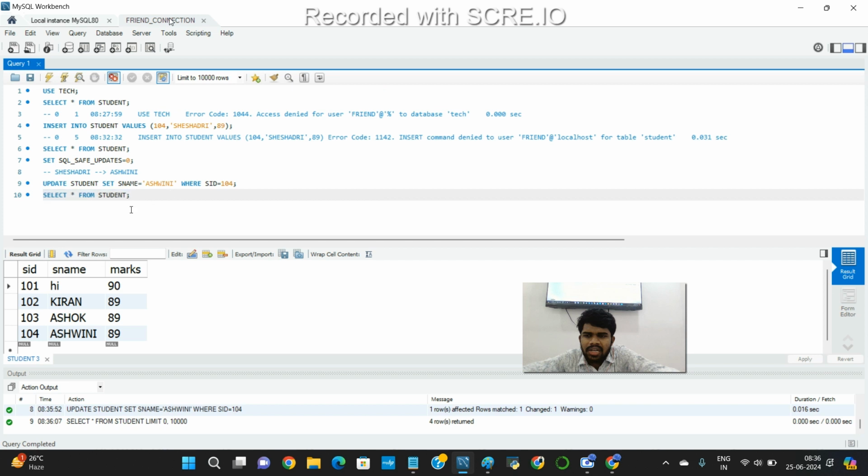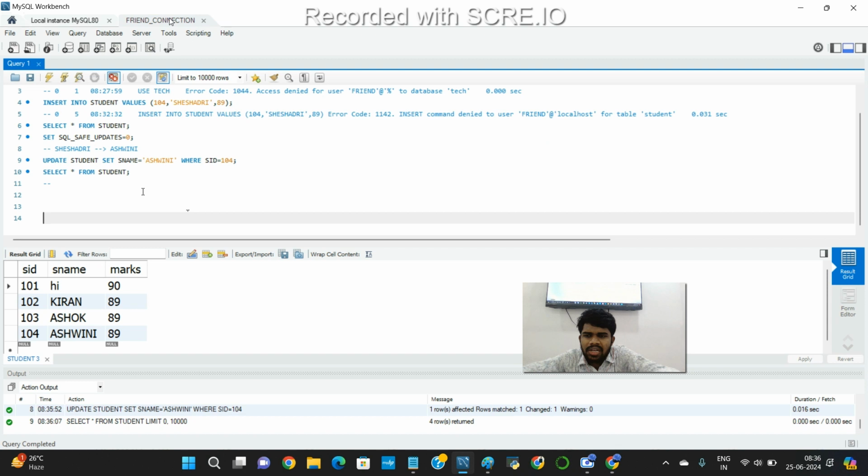Yes, Sheshadri was replaced by Ashwini in the S name field. That means I gave the permission update command. Now my work is completed. Let's take back the permissions.